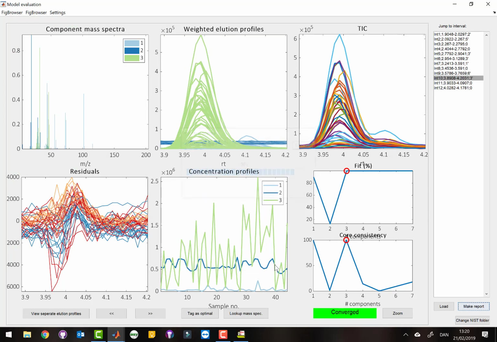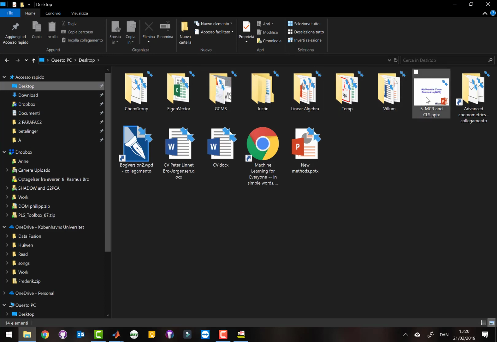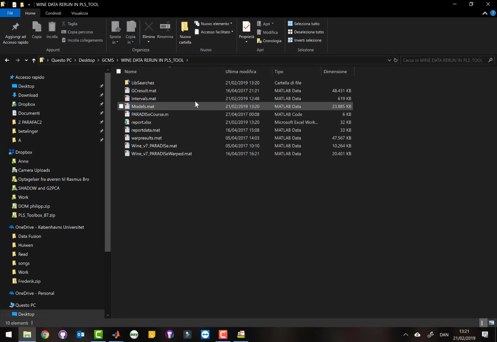And now if you do have the NIST database, it's gonna look up the spectra of the chemical compounds, and then it's gonna put a tentative name on each of these chemicals. And then it's gonna create a peak table, report completed. So let's see if we can find it. Put it there. And here we have a report.